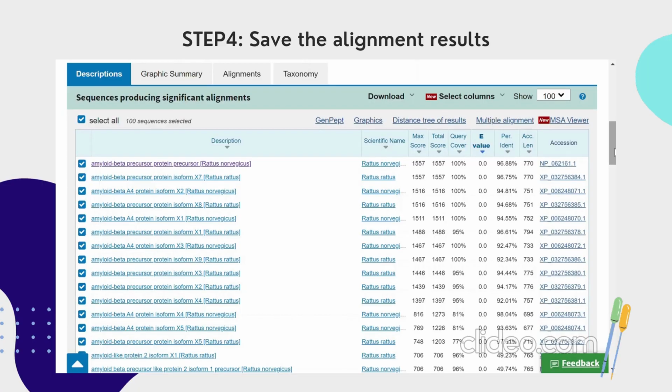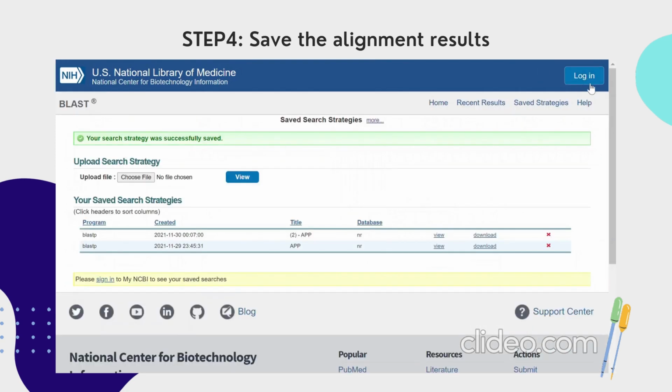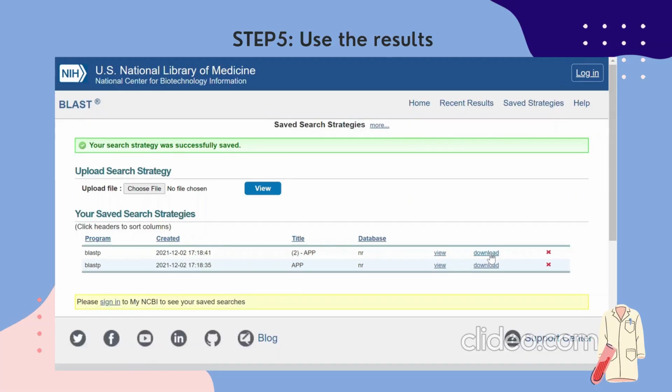To save your search and settings, click on the Save Search link, then log into My NCBI using the Sign In or Register link at the upper right. Once you do this, your search strategies should appear in the Save Search Strategies tab. Also, you can download your search by clicking on the Download button here. Now, you've finished the process. You can use the results as much as you can, maybe in your research, assignment, or even for exploring.